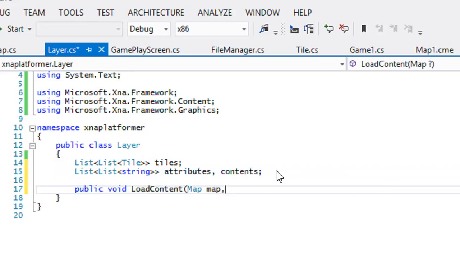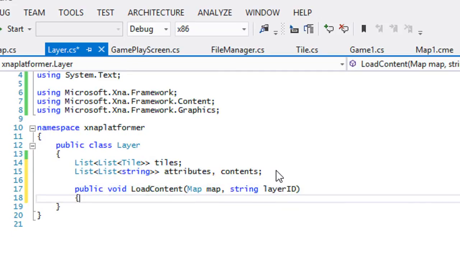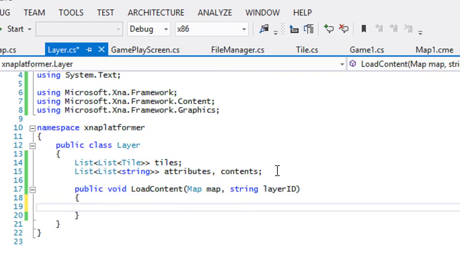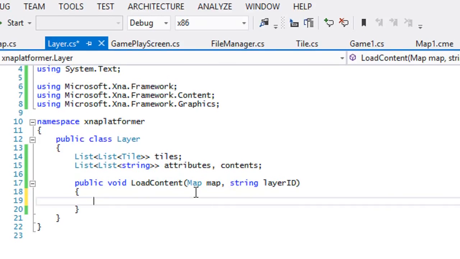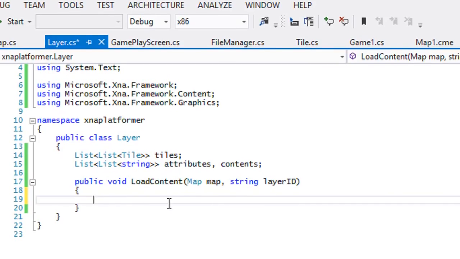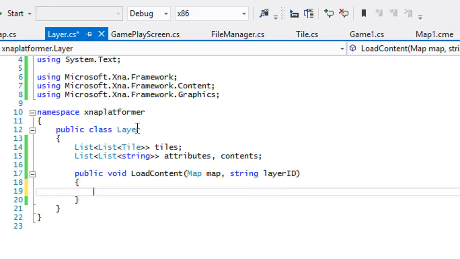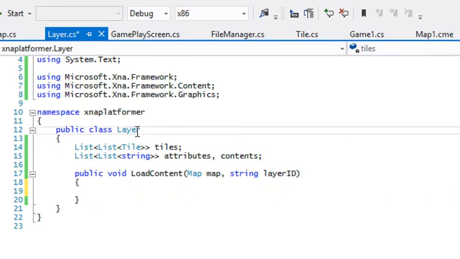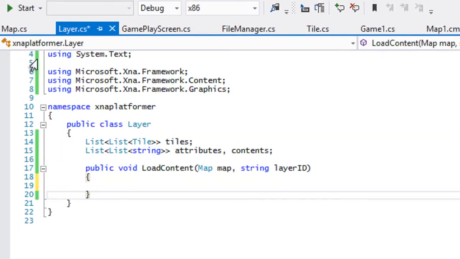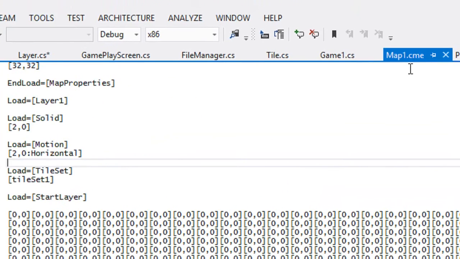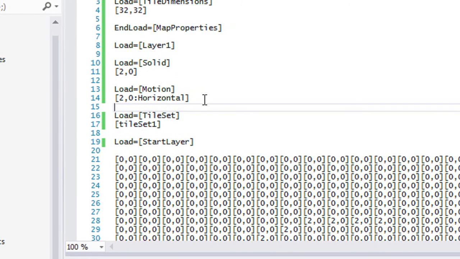So this is going to contain a map and a layer ID. We're not going to be loading the layers like we did last time, when we loaded all the layers all at once. We're going to have each one load its own layer. And I'm going to show you the modifications that I made to the map class, because you're going to need to do these as well.